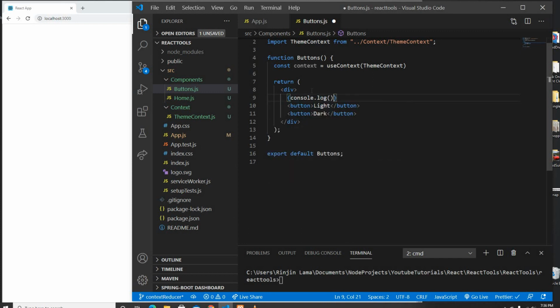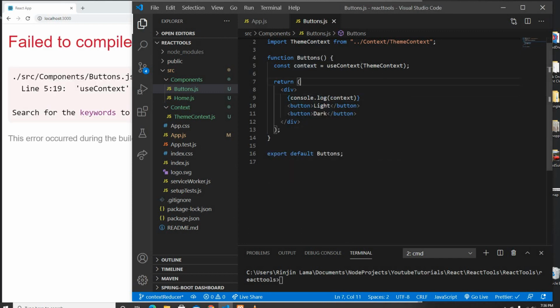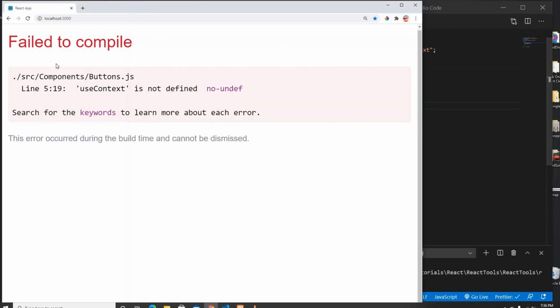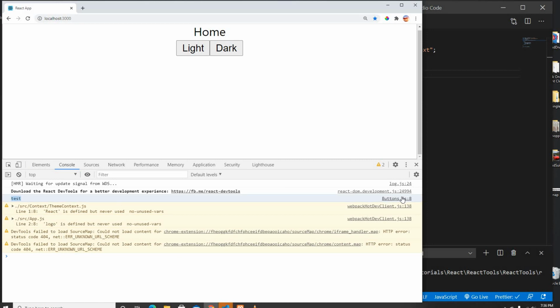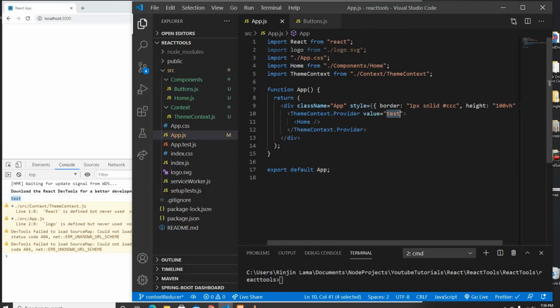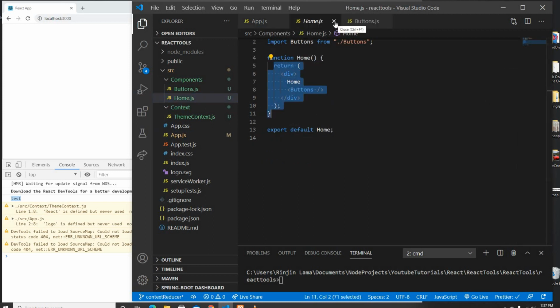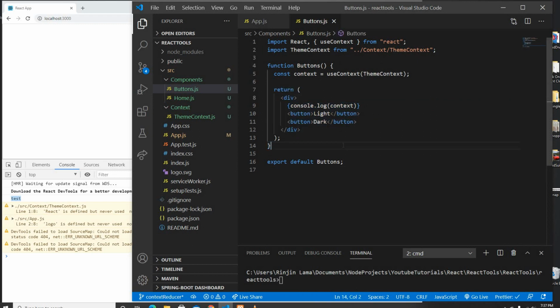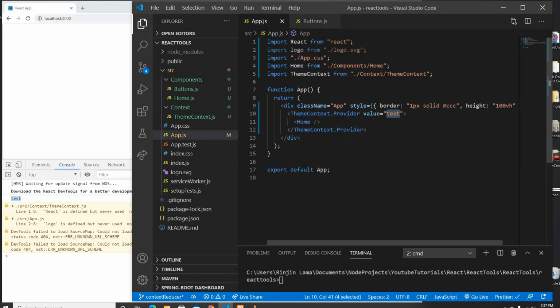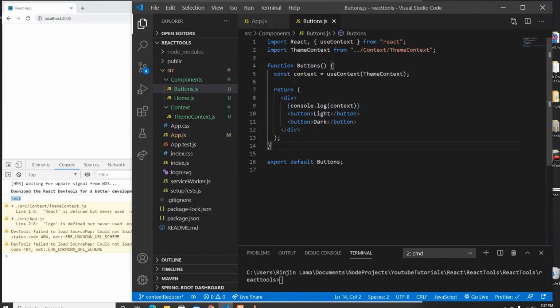So if I console log this context, and useContext is not defined, I need to import it from React. Once I have this, if I show my console here, the test is printing. It comes from the button, and this test is coming from app. We are sending it from app here. App has a home. We didn't do anything in the home. It's just the inner component sitting there, and from the app we are sending the value, and we are getting it in a button using the context API, and using the provider and of course the consumer here. We haven't actually used a consumer, but we're using useContext, but it's exactly the same way that we can get the value here, which is good.